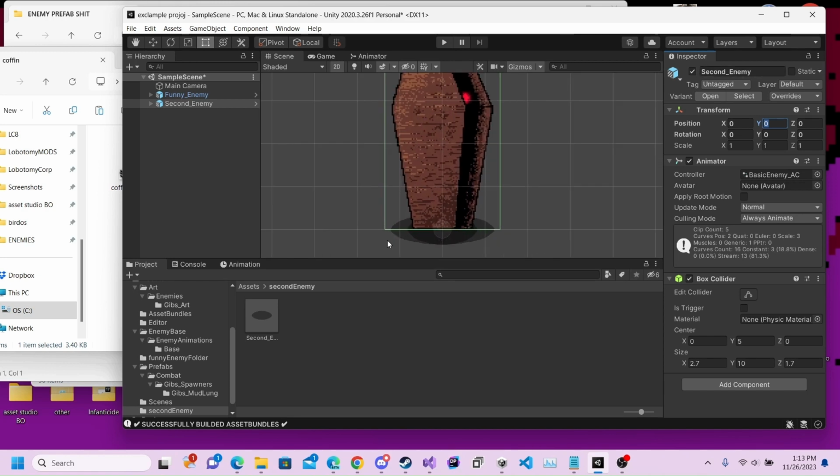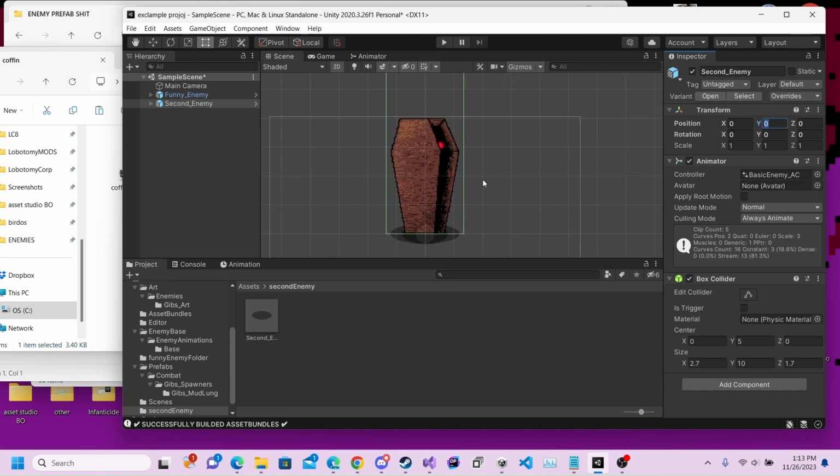Each enemy is about, in game when you load it up, the grid position is about 3 x's. So I'm just going to increase x by 3, and that'll separate them well enough.